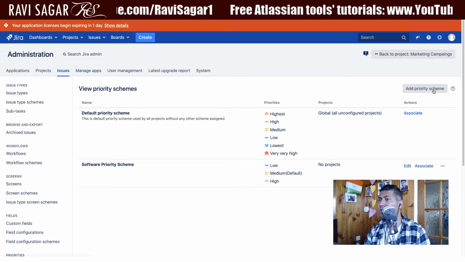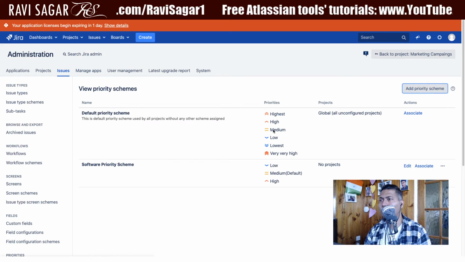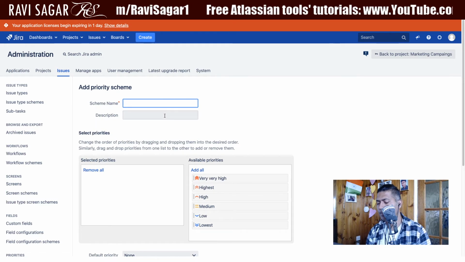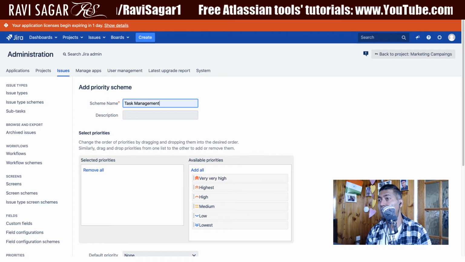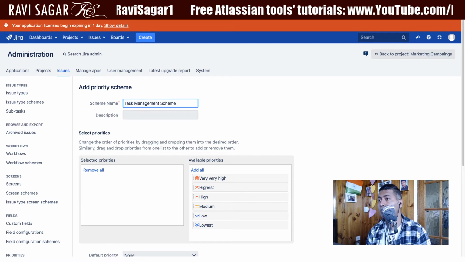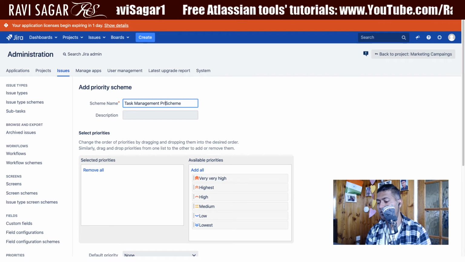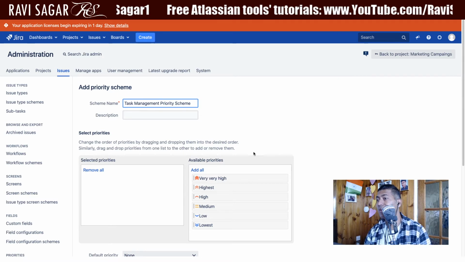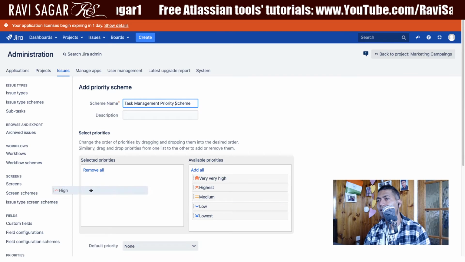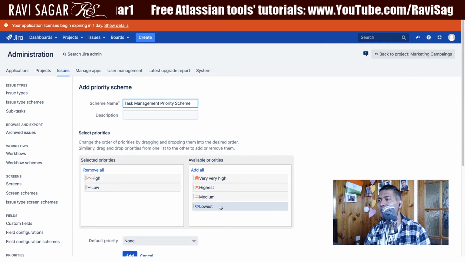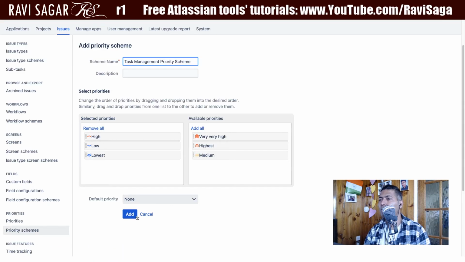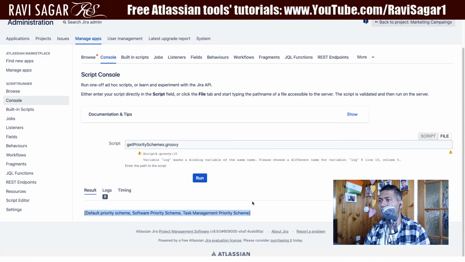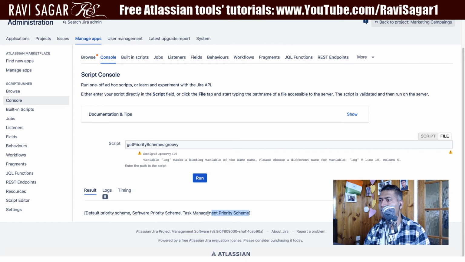We can maybe add one more. Let us add one more. So I'll click on add priority scheme. This is maybe for a task management scheme. Whenever I work on Jira, I prefer using names that reflect the purpose of the scheme. So let me add a few priorities, and you can then add this. Let us take a look at the script now. So it is now definitely working.